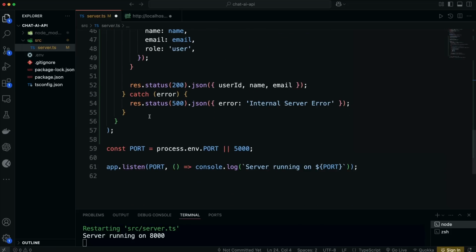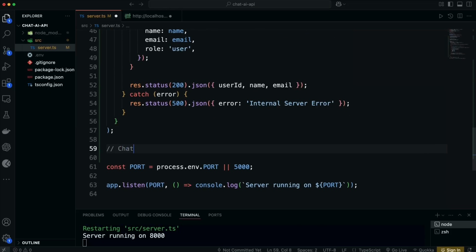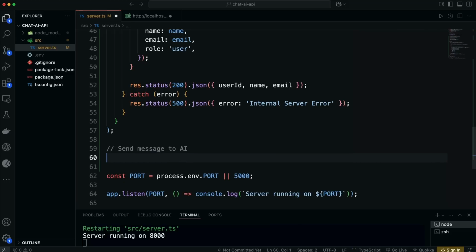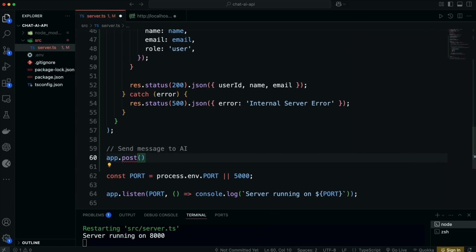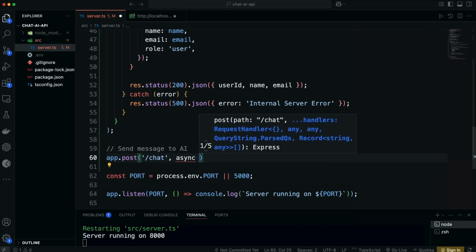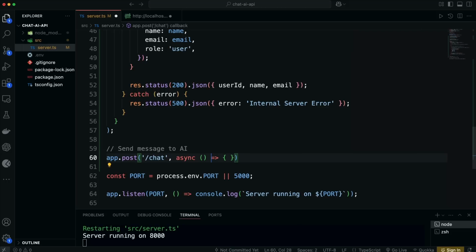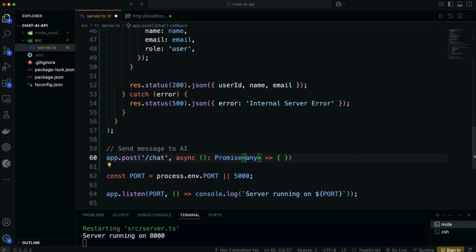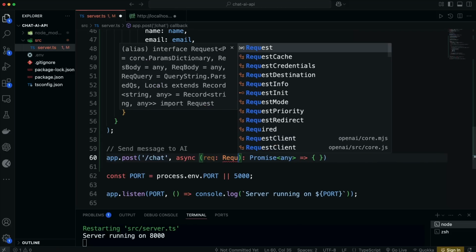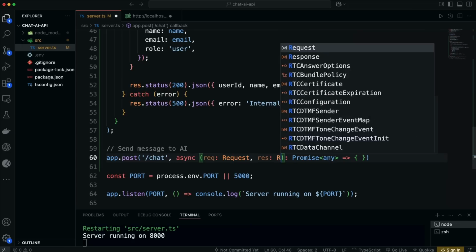So I'm going to go under the register user, and let's say send message to AI. And this is going to be a post request as well. So app.post, and the route is going to be just /chat. And then let's say async. We're going to return Promise<any>, and then we're going to pass in the request and res response.